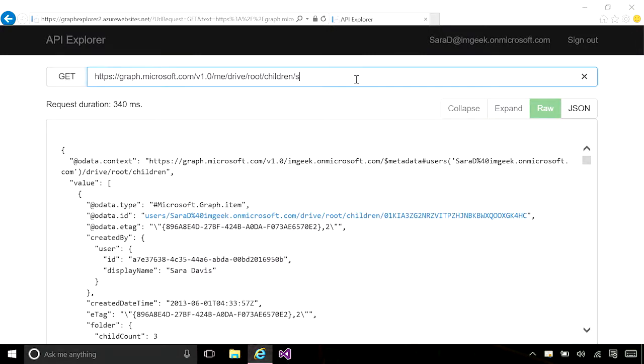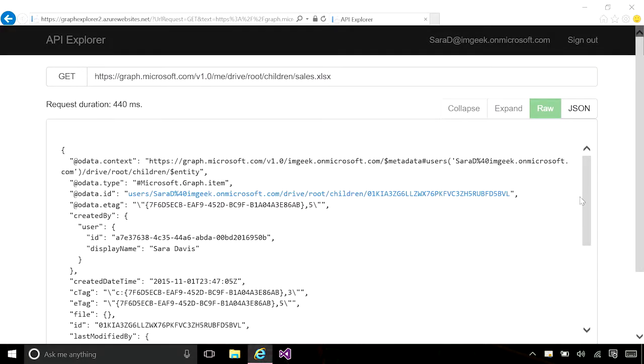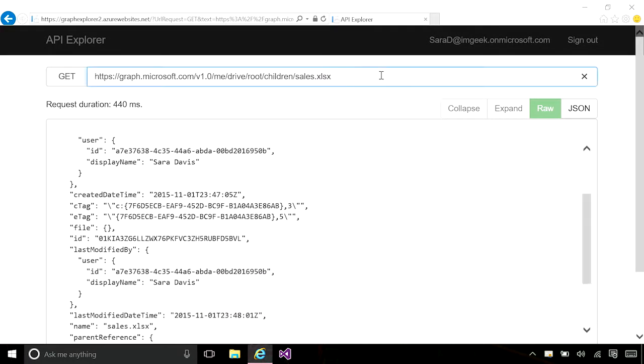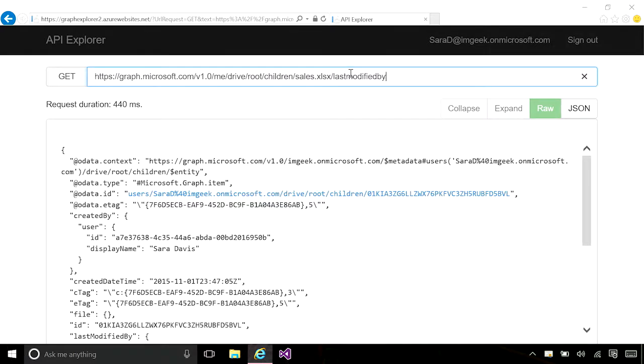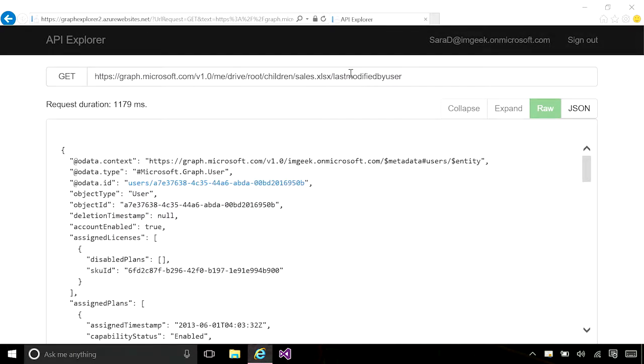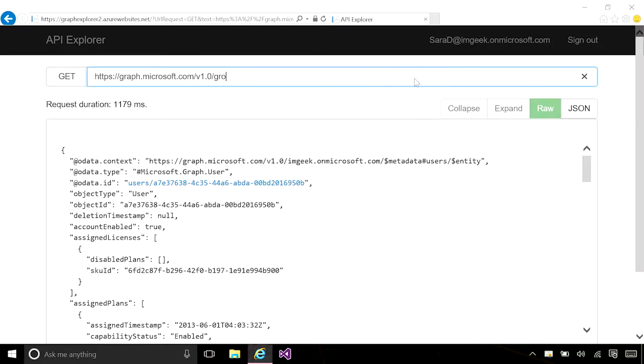And navigate to the specific file using the name of the file. Using navigations, I can go directly to the user that last modified this particular file and get all of his user profile information. Now in this case, I went from a property of a file in OneDrive to the user profile in the directory. I can navigate to the groups collection.